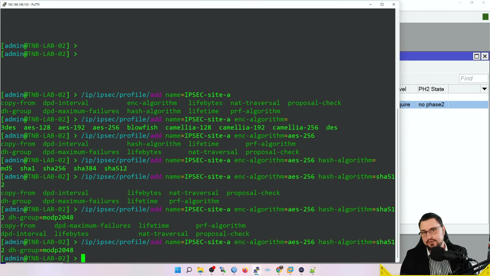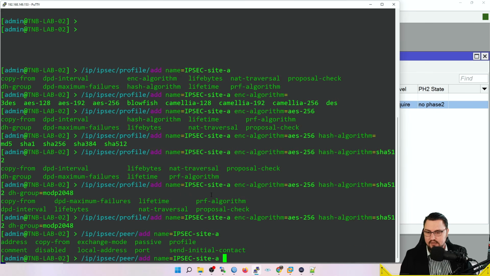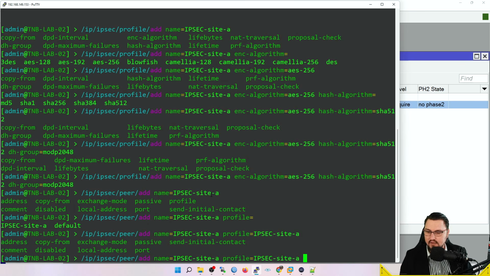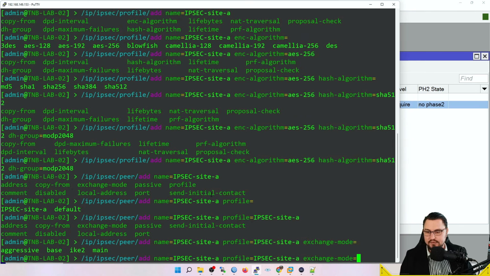Next step is we want to create our peer. So I'll do an IPsec peer add. The name can again be IPsec-site-A. And we're going to specify our profile, which is the profile we just created, which was the IPsec-site-A. And we need to set our exchange mode, which is IKE2.